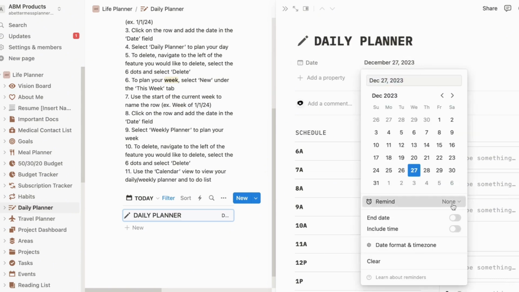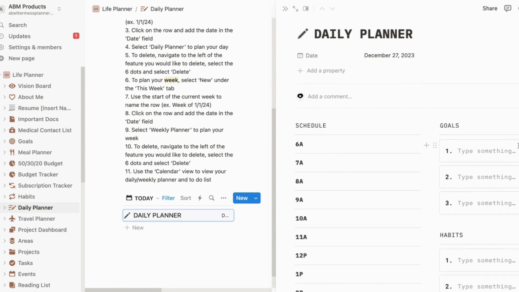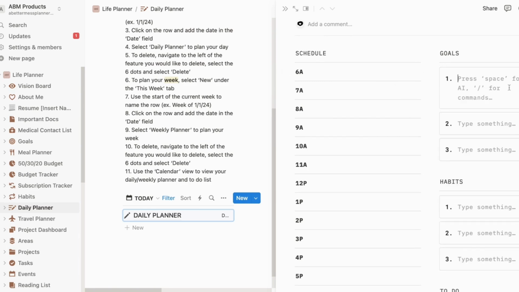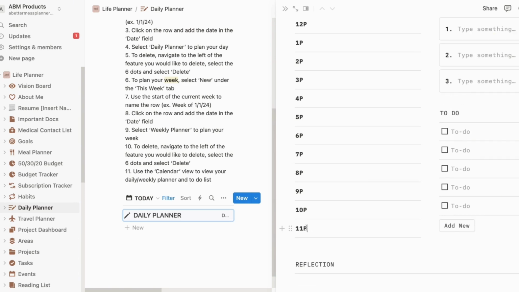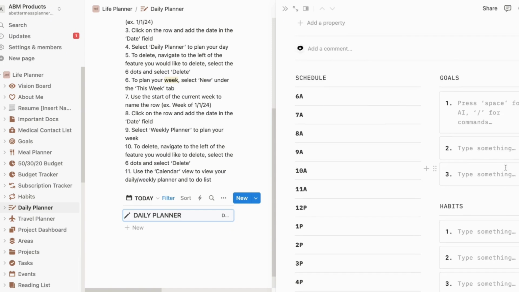And then once you select daily planner, it will auto-populate this schedule that shows you an hour by hour schedule. It has goals on the side for the day, habits on the day, and a to-do list that you can add as well. And then we also included a reflection there at the bottom.